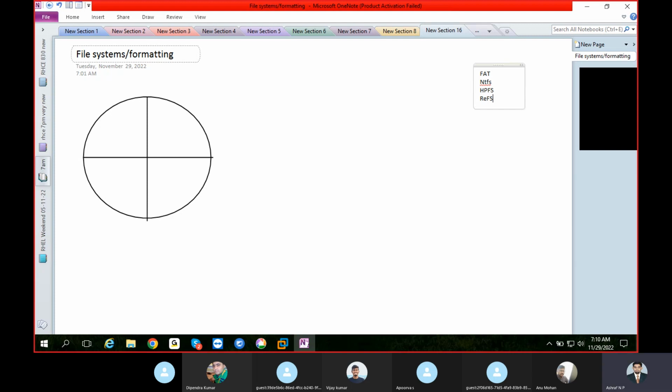Except FAT, all other file systems can be accessed only from Microsoft Windows, but FAT can be accessed from many platforms. Even the Linux operating system can read data from FAT, any version of FAT. But NTFS, HPFS, ReFS are not supported in Linux.